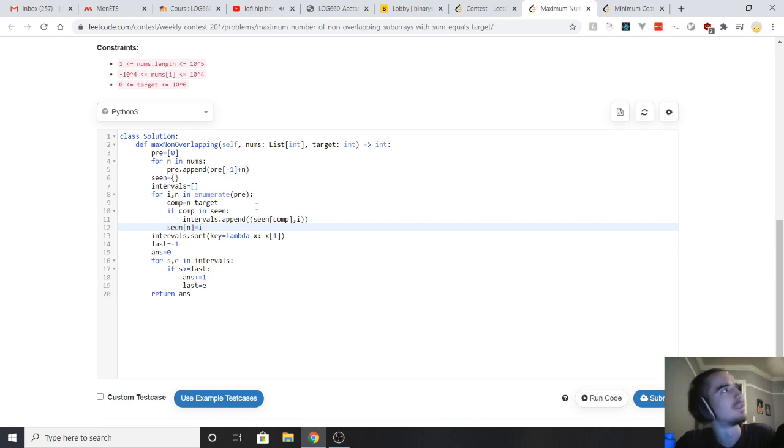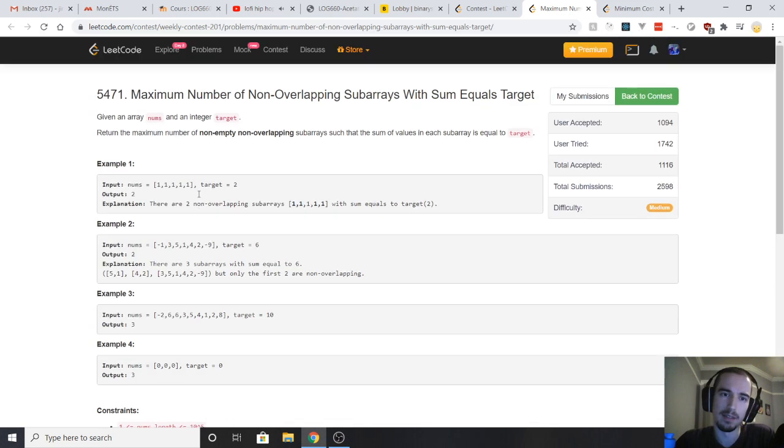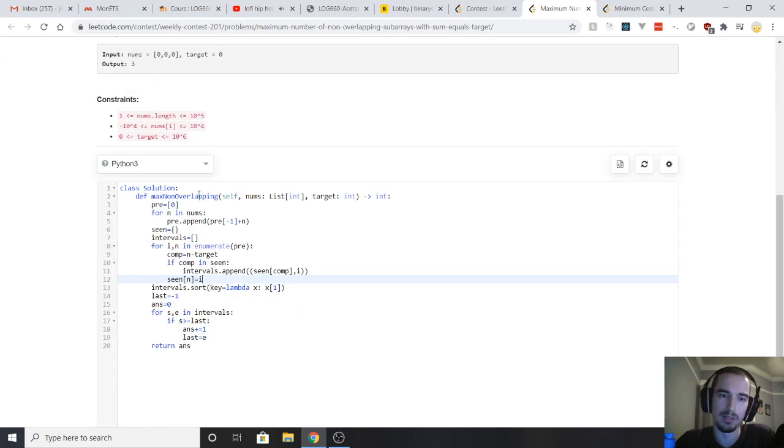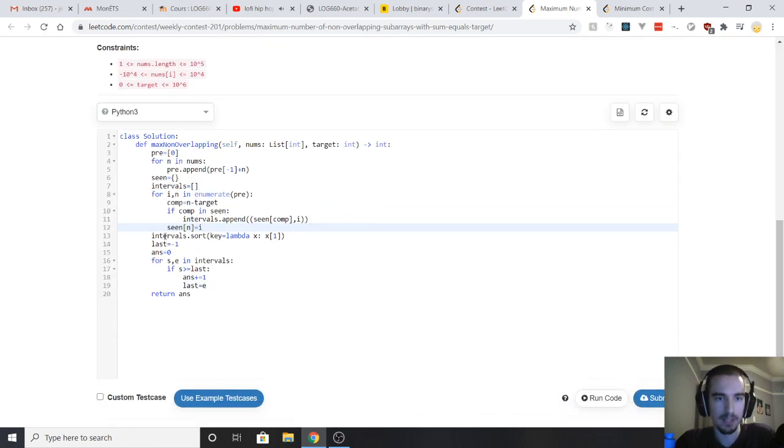So that's another technique that is not well known, but it's known for finding subarrays with a certain target. Then we apply our second algorithm to maximize the number of non-overlapping intervals by sorting by the end value. Then we iterate over every interval to see if we can pick it. If the start of the current interval is greater than the last one we picked, we increment our answer and set the last to the current ending. And that should do it.